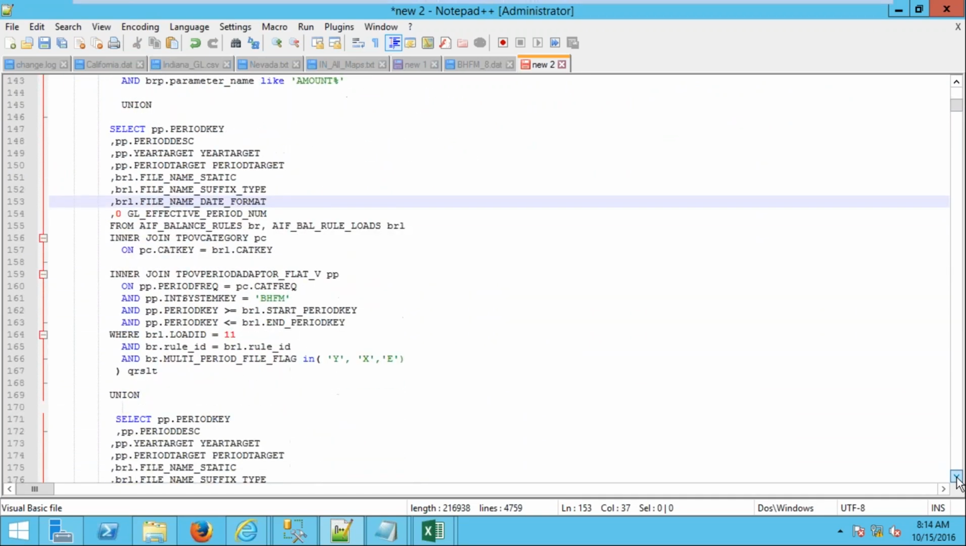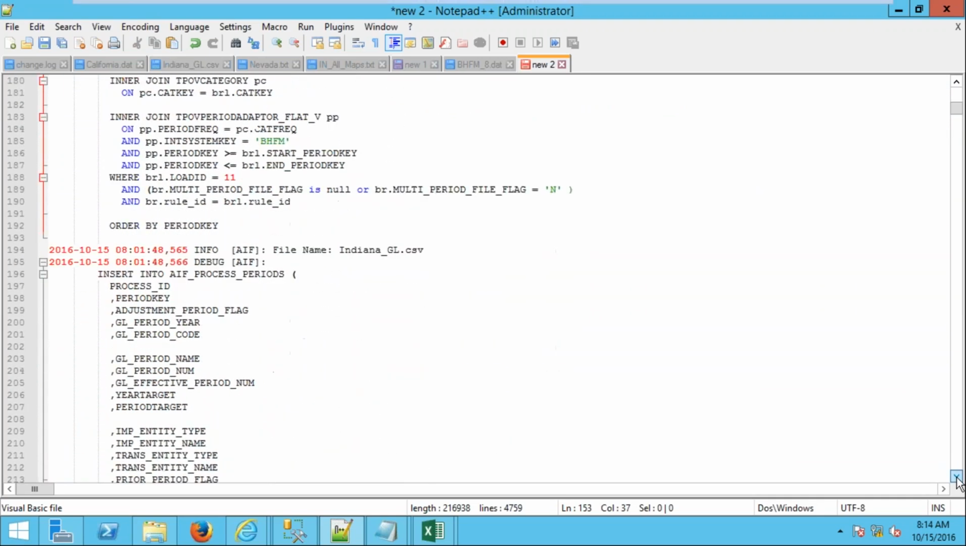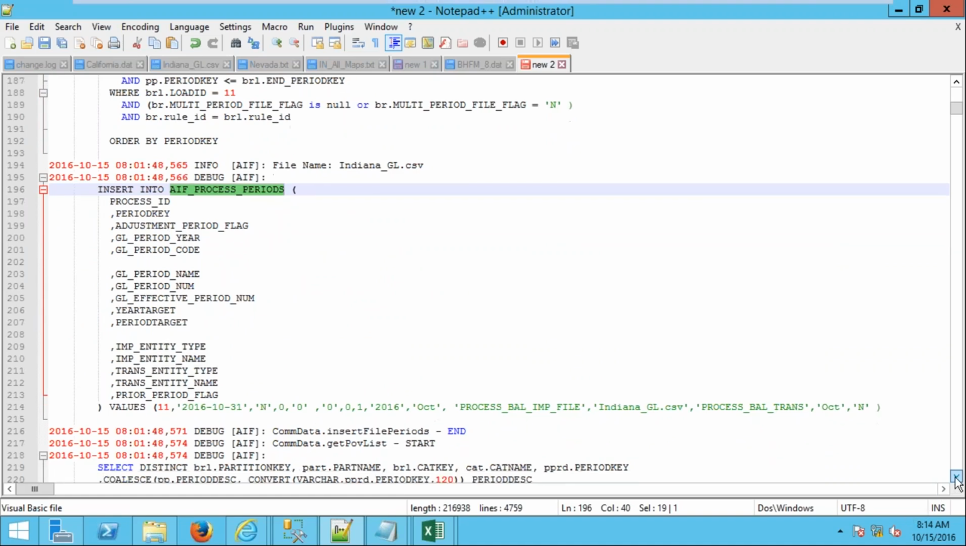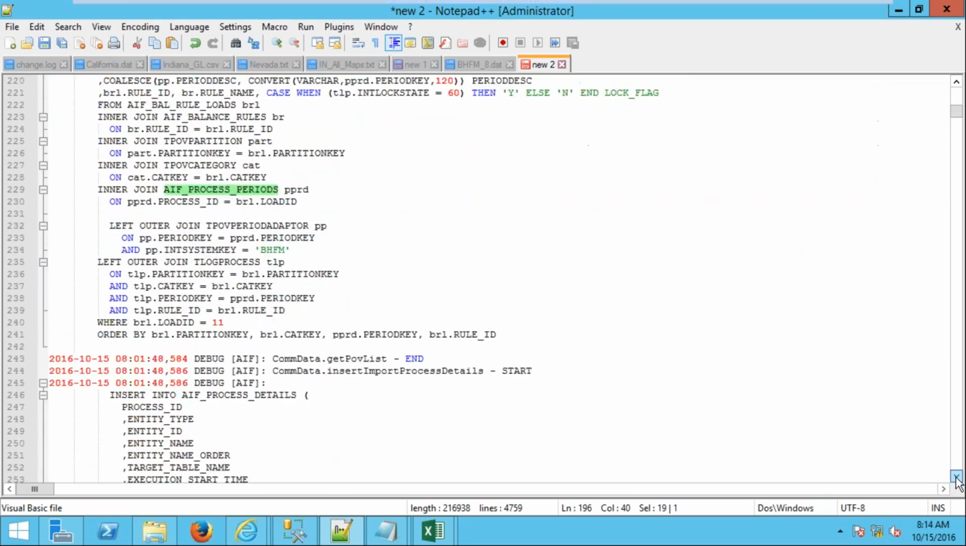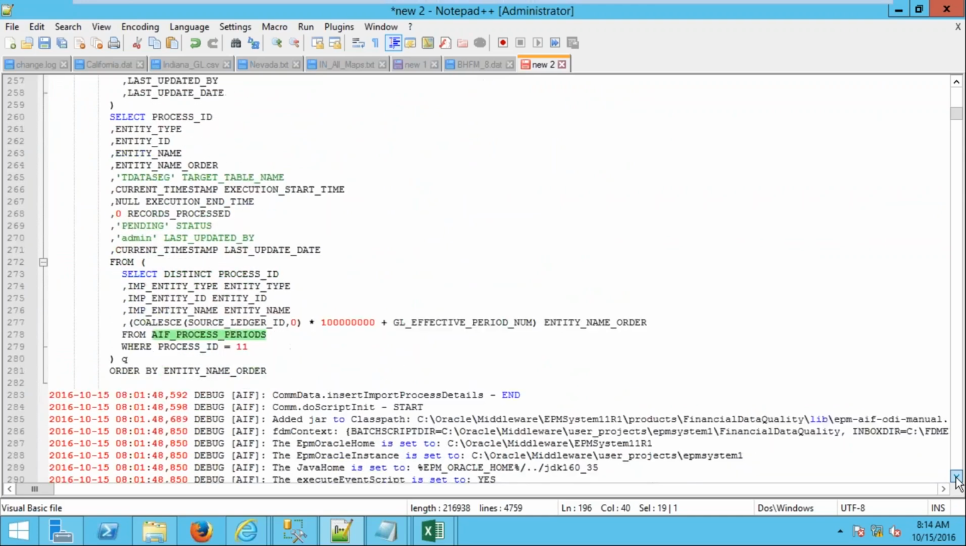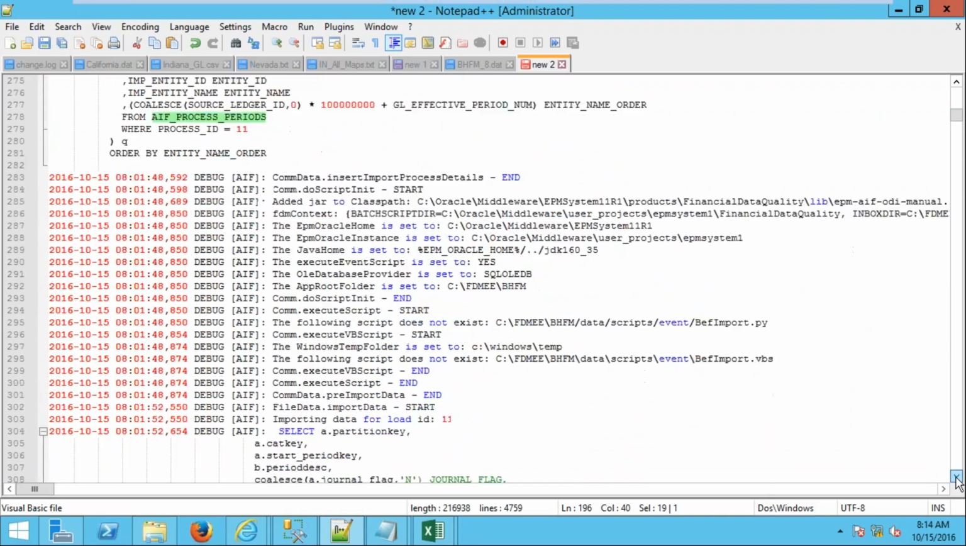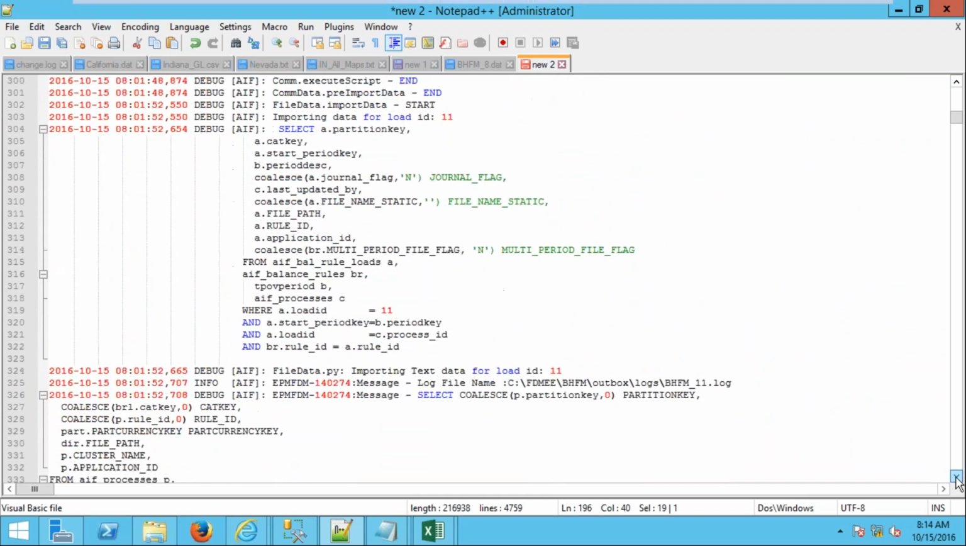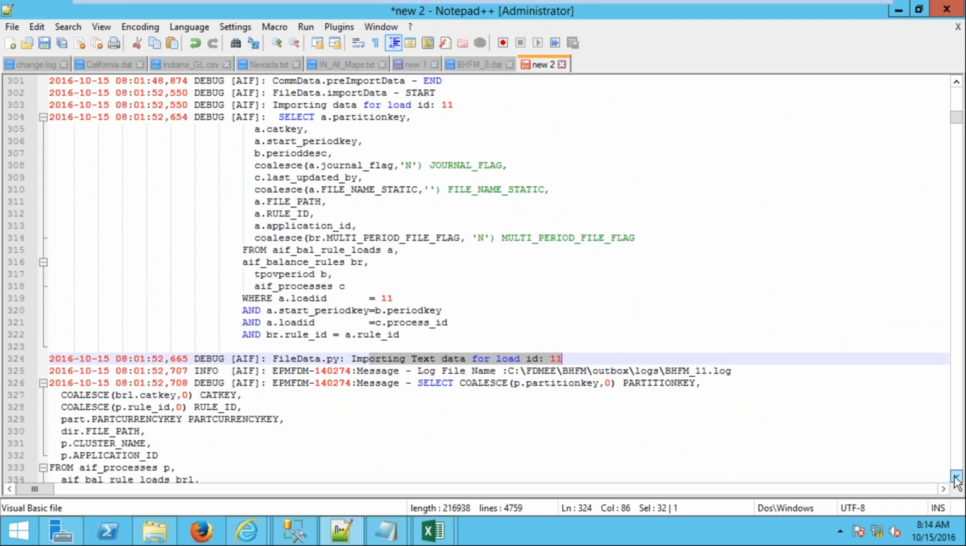The mapping spot will be there, one of them there. I'm just looking for that. So it started, like file name, it's importing, the process has been started, and this value will be loaded into AIF process periods, insert into, this is one of the tables. The period mappings and everything will be mapped over there, and thereafter each dimension's mappings will also be there. Each mapping will be converted, and everything will be taken care of. That is where it is looking, including text data from load ID 11.